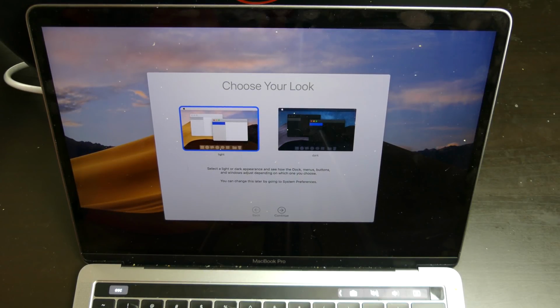This is the beta of macOS Mojave 10.14. This is beta 1, and this is the first setup and my initial first impressions, showing some of the new features in macOS Mojave.